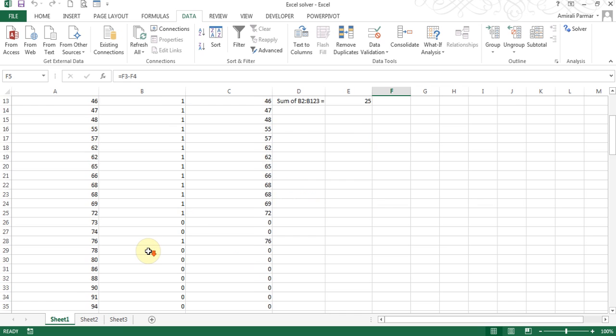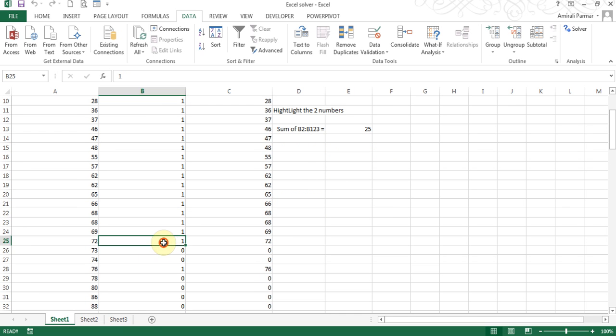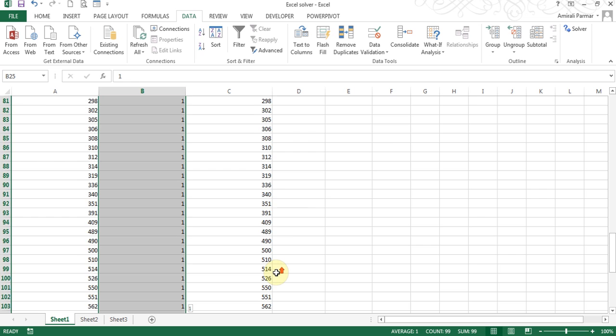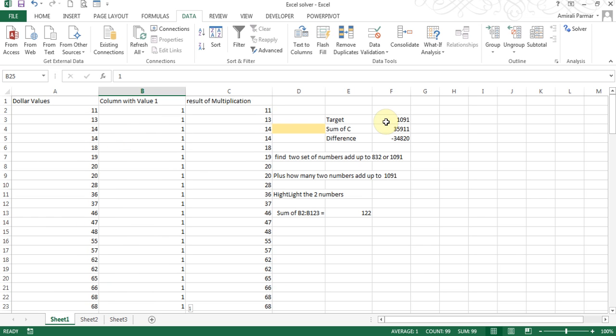So I'm just going to go back here, click 1, and then fill handle all the way down up to cell 122 or 123 in this case, so that I'm back to the original thing. 1091 is the number I'm looking for. The sum of C is this, and that's the difference.